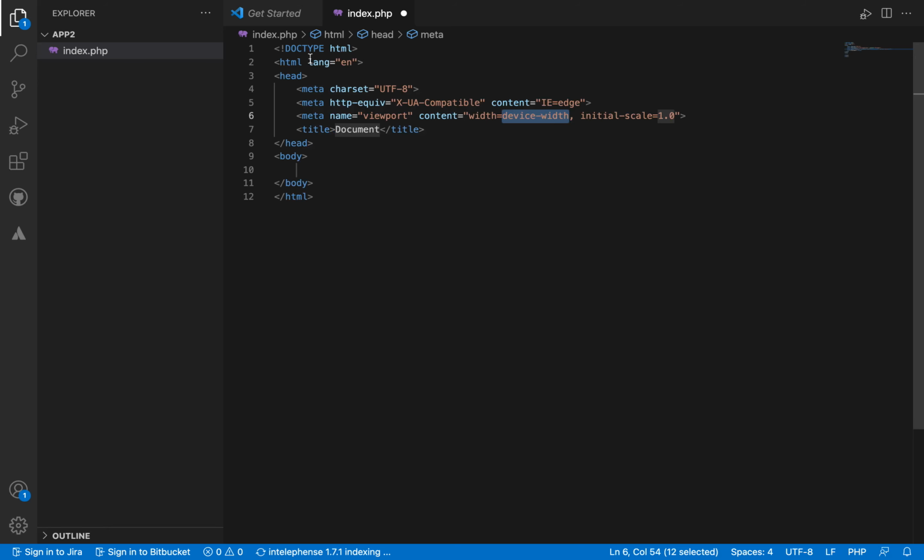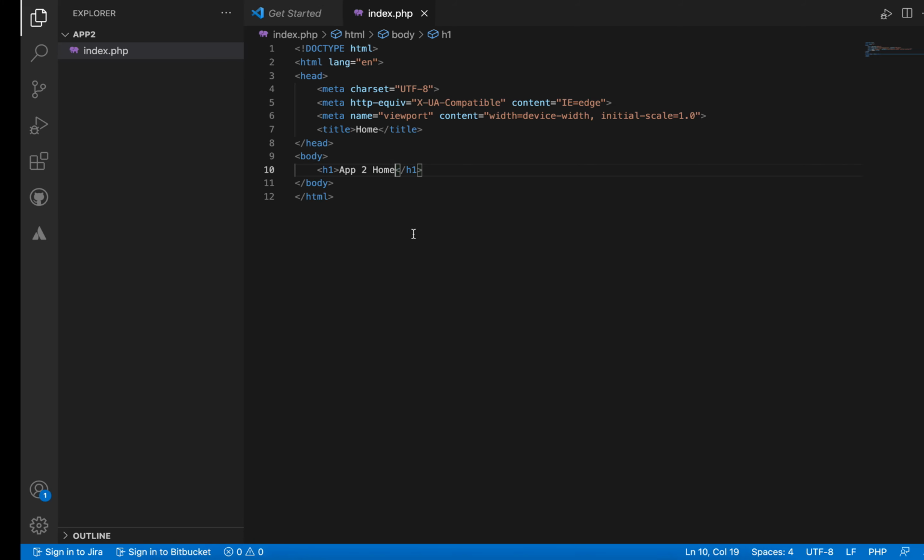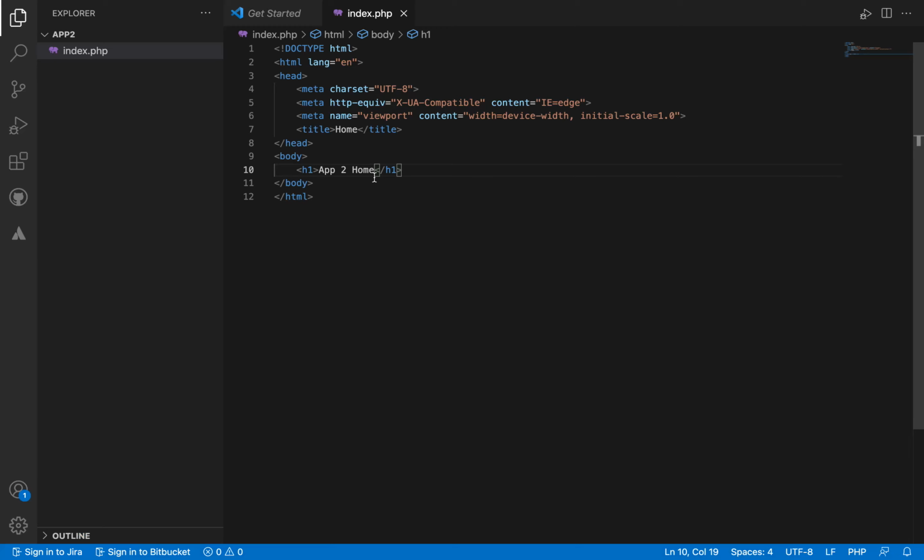That is nothing but basic HTML, and call this one home. So let's go ahead and put here home. I can just say "up to home". Okay, so that's a simple application. With that said, I'm going to start my PHP server.